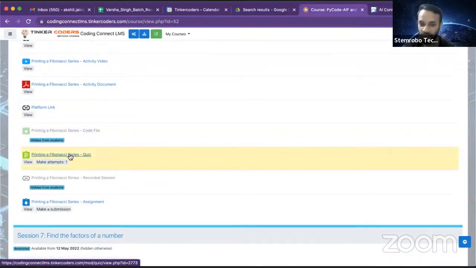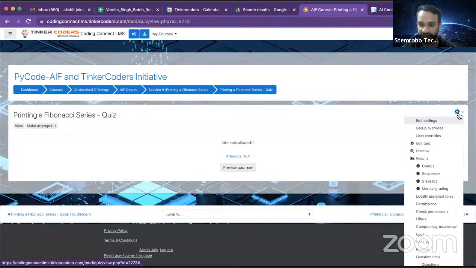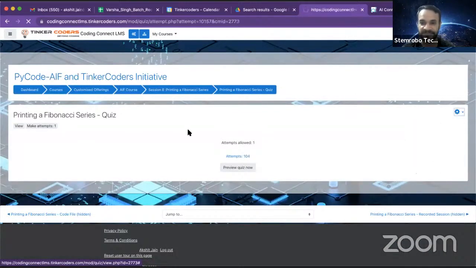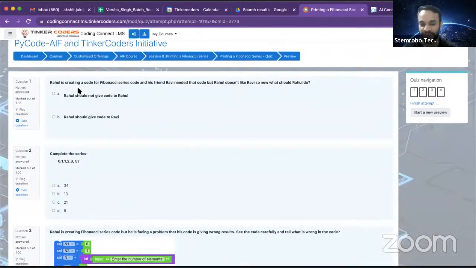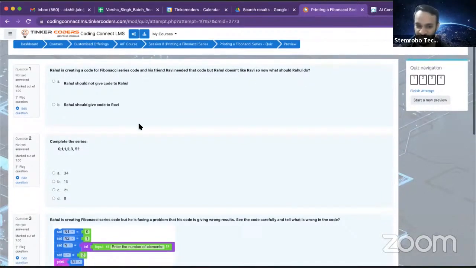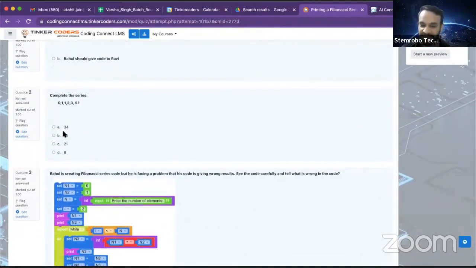Then a quiz for you all, right? In today's quiz, again, we have 4 questions. Let's see those 4 questions. Again, a question based on Rahul. Rahul is creating a Fibonacci series code, and his friend Ravi needs the code, but Rahul doesn't like Ravi so much. So what should Rahul do? You have to tell whether Rahul should not give the code, or Rahul should share the code with Ravi.